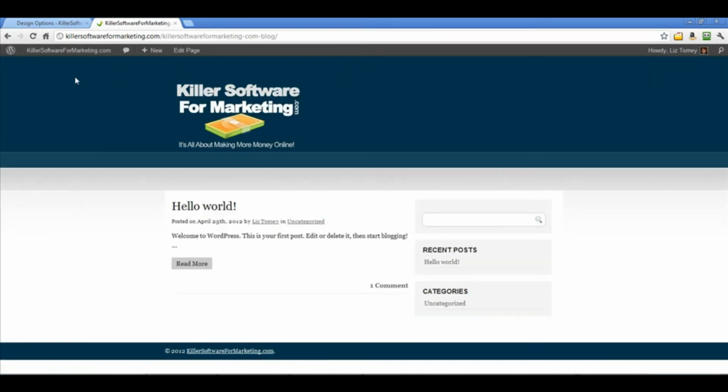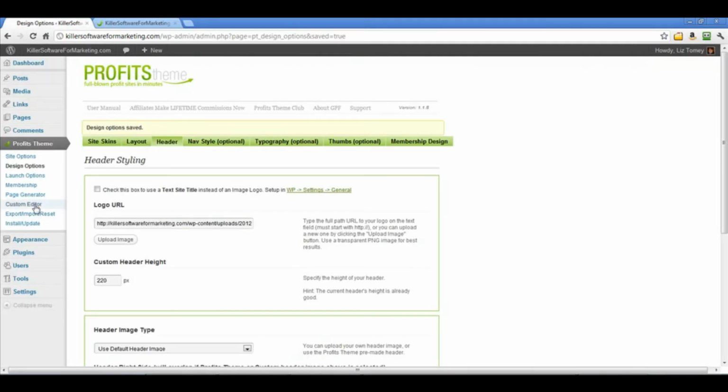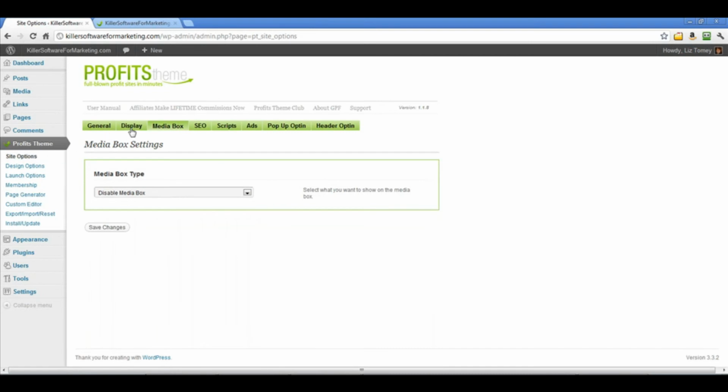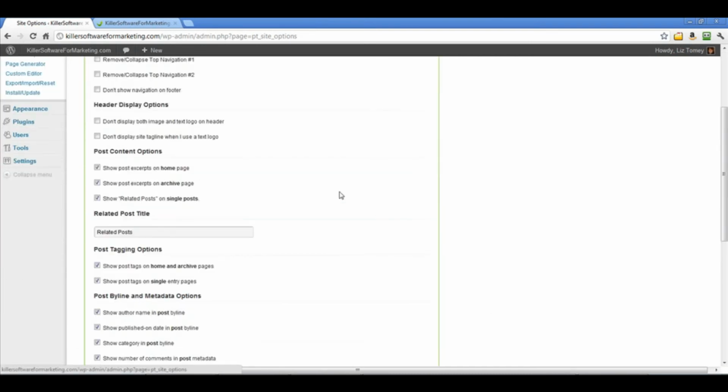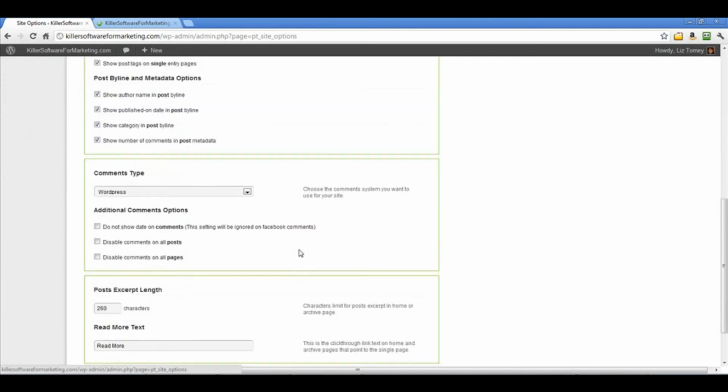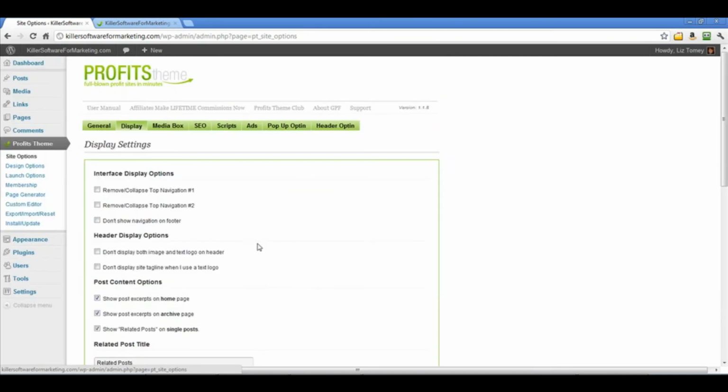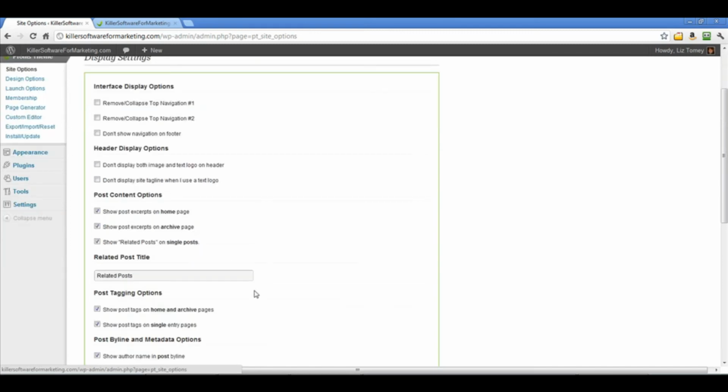I actually want to view the blog. So there's the blog. So if we come in here to site options, display. Okay, so there's a couple of other things here that you can go through. Remove collapse, none of that matters. Header, don't display both image and text logo. Don't display the site tagline.